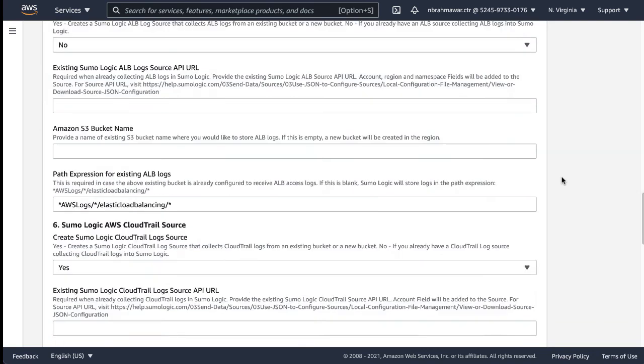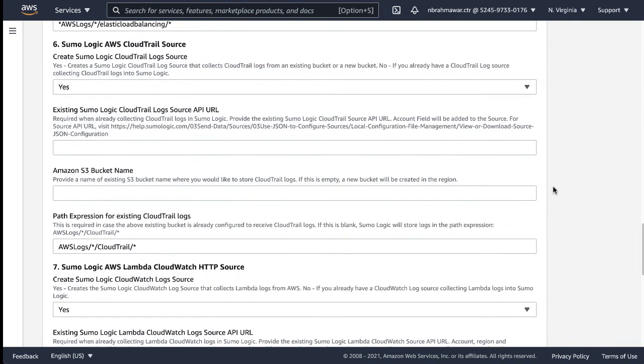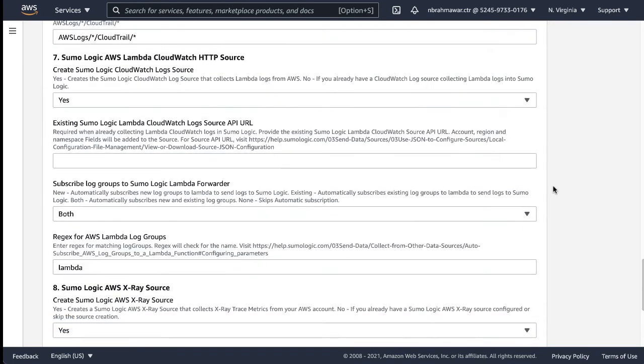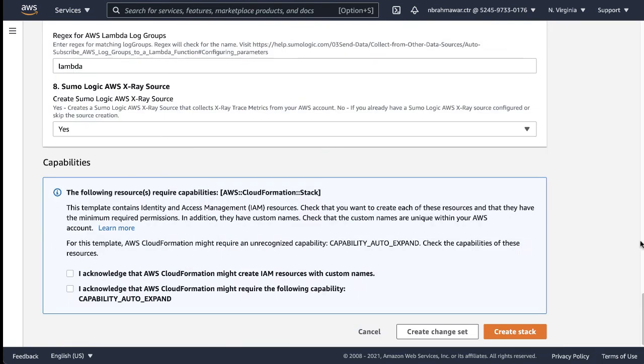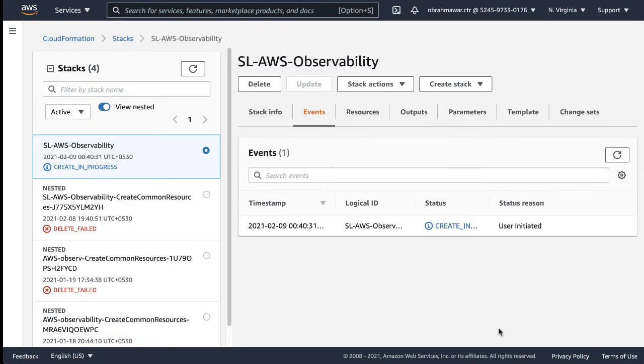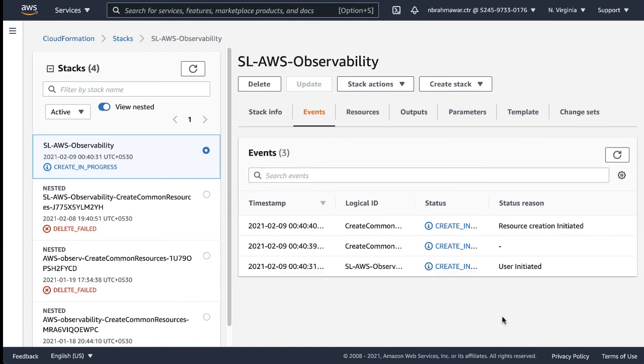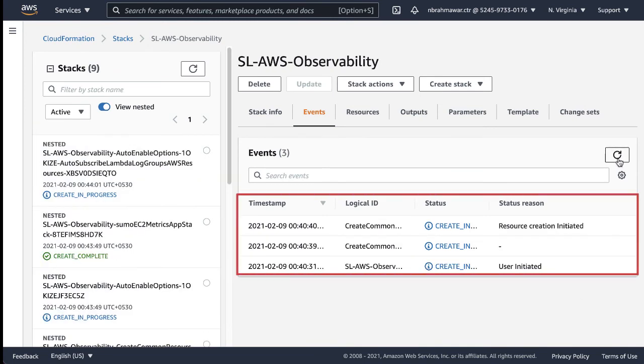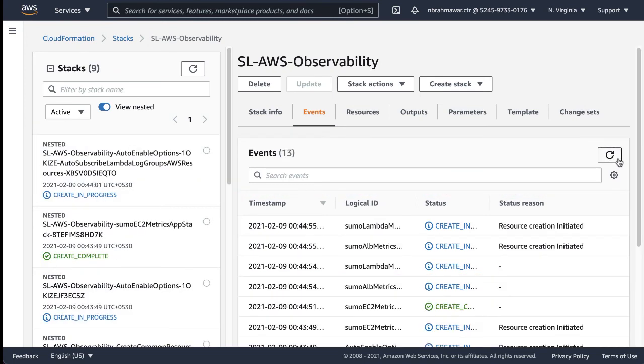What if I have other sources? You can also select if you would like to configure CloudTrail source, Lambda CloudWatch log source, or an AWS X-Ray source. Awesome. Finally, in the Capabilities section, click each checkbox as they are mandatory. Then, click Create Stack. When the stack is created, you can see that the CloudFormation starts creating the resources in the account provided. How do we know that the template has executed successfully?